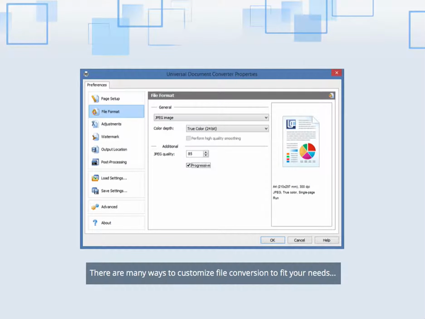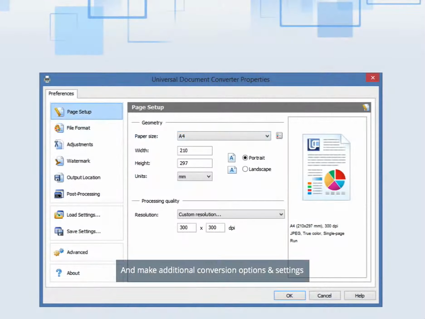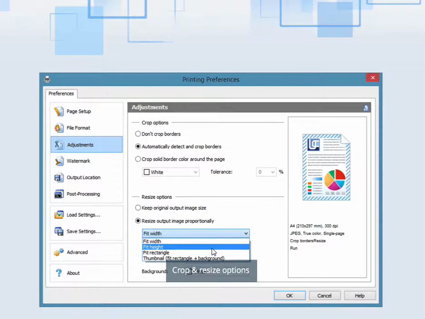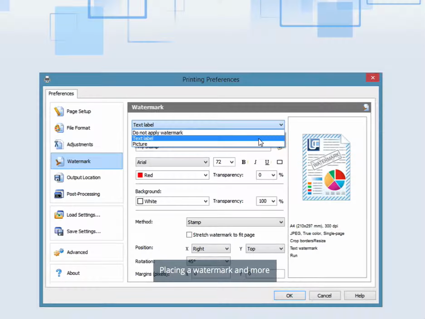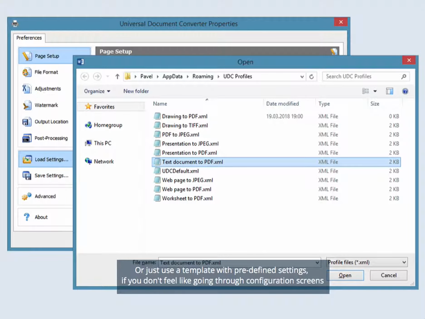There are many ways to customize file conversion to fit your needs. You can save documents as a PDF or image file, JPEG, TIFF, PNG, GIF, PCX, DCX, or BMP. And make additional conversion options and settings, such as document paper size and resolution, crop and resize options, placing a watermark and more. Or just use a template with predefined settings, if you don't feel like going through configuration screens.